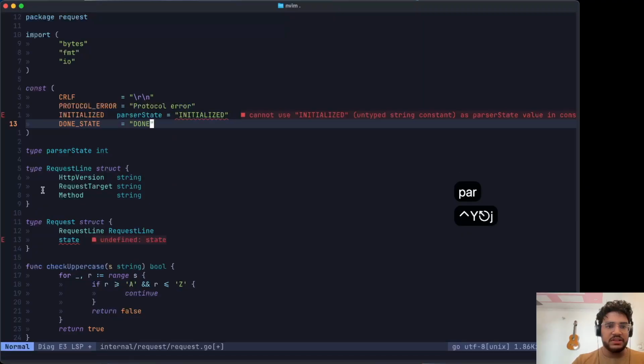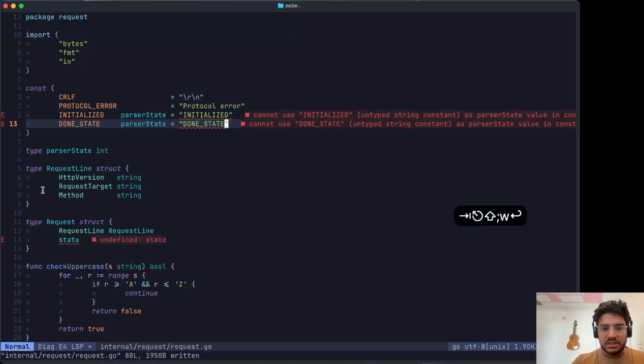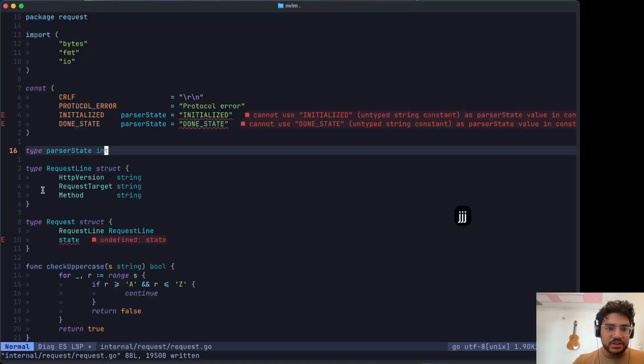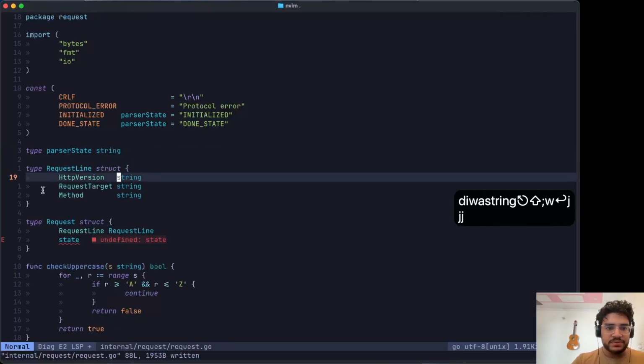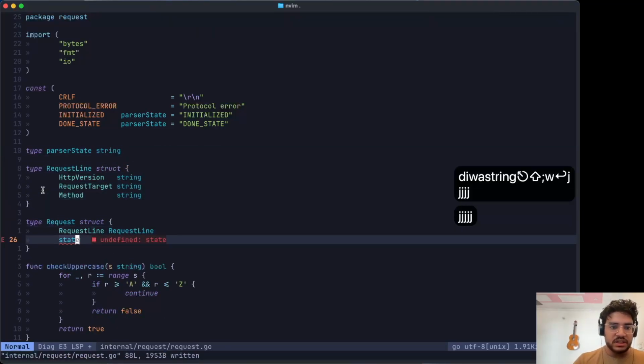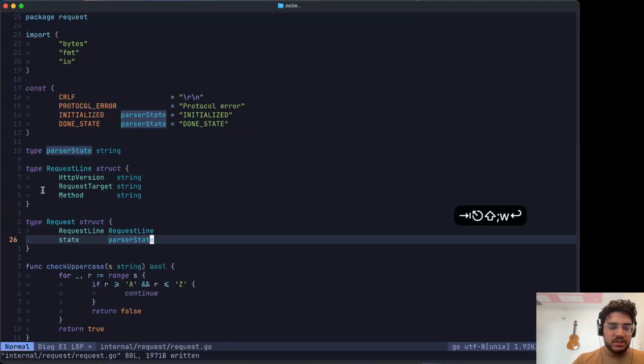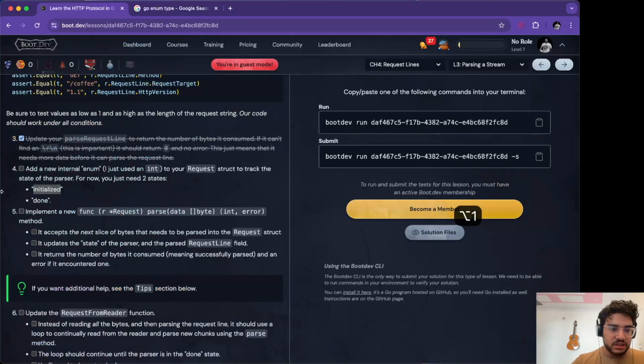Parse state line. Think how it should be done. Yeah, a parse state line. Initialize cannot be initialized as that. Okay, of course it can't be. I'm going to put a string here. Okay. Done here, and we are going to put parse state here. So we are done with the first one.